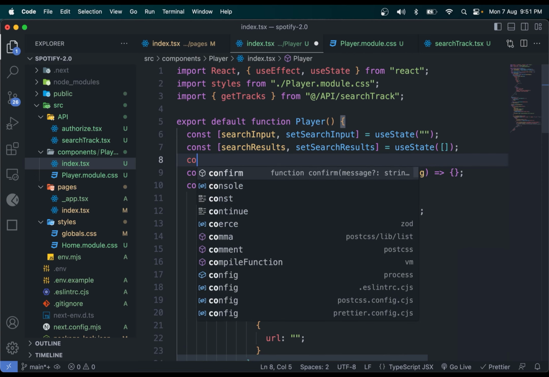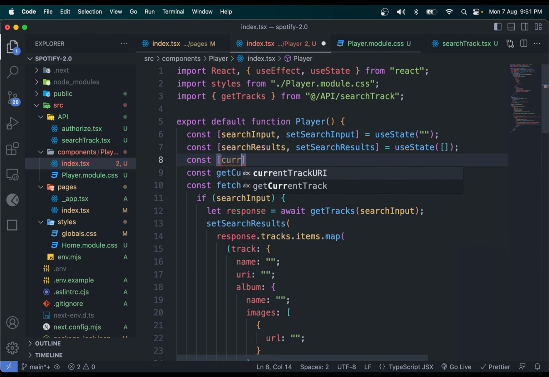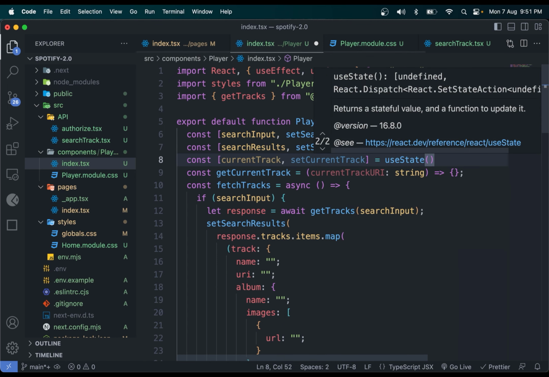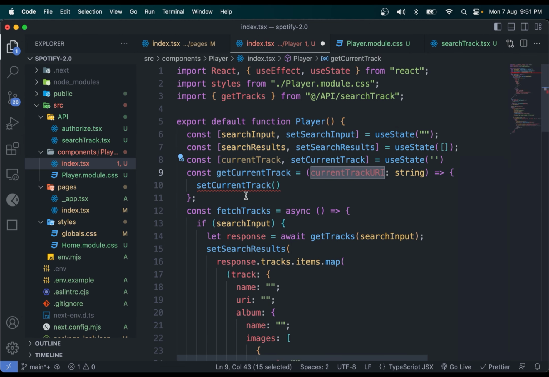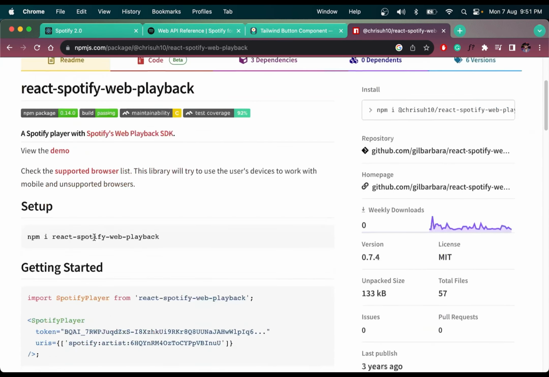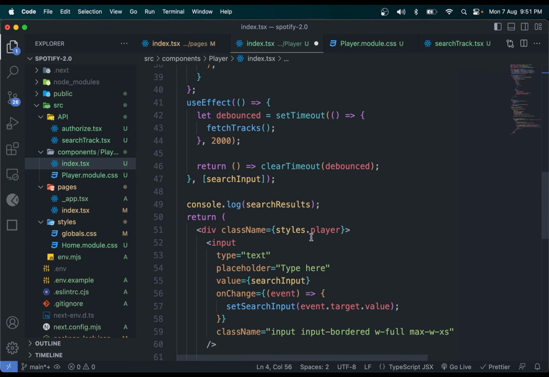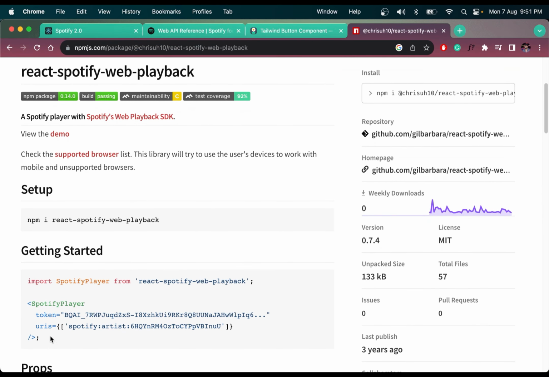Make a state here called currentTrack, setCurrentTrack equals useState. We can say empty string. But the thing is, let me just set it in here. Just setCurrentTrack with the URI. Save. Now let me have this React Spotify web player. Import it at the top. Let me make a div and have this in the div.